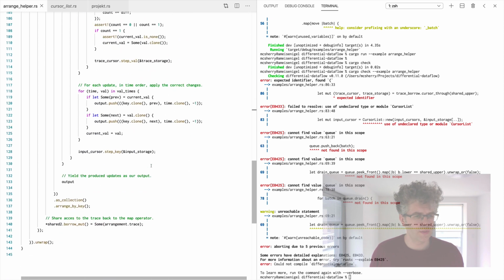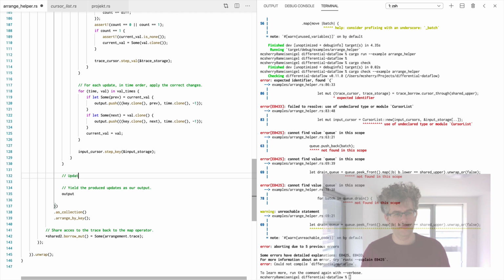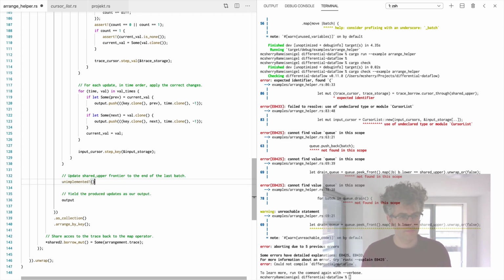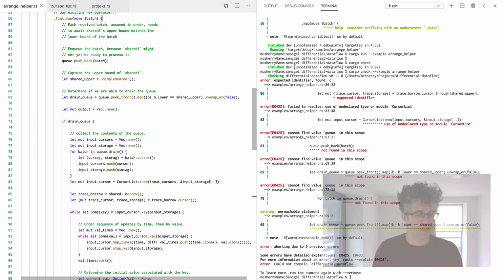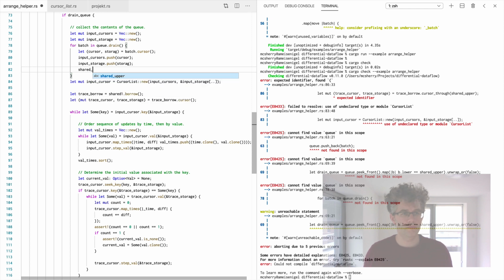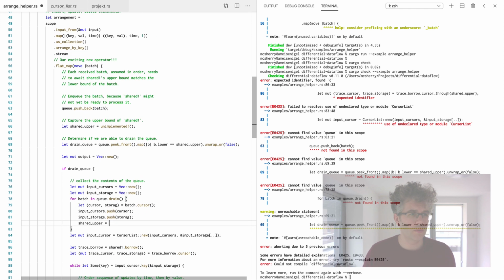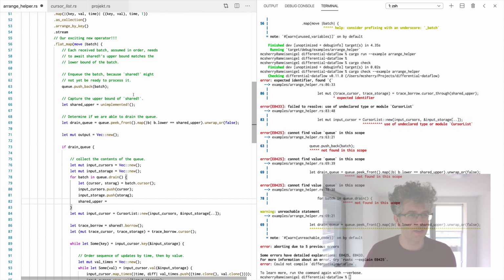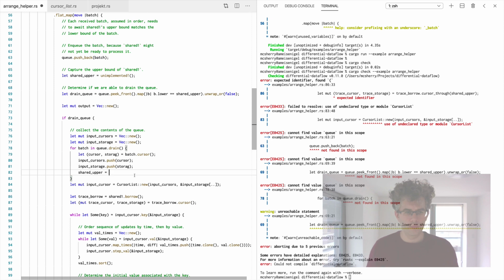And one thing we didn't do down at the end that we should make sure to do: update the shared upper frontier. Suppose what we can do is, for each of these batches that we process in order, if we don't need shared upper anymore, no, we don't, then as we process the batch, we could just set, what is shared upper, actually? I have no idea what we've decided it will be. Oh, we don't even know yet. Okay, cool. So let's just make it batch dot upper dot clone. We'll find out what type it is.